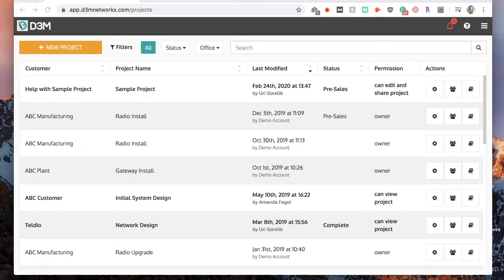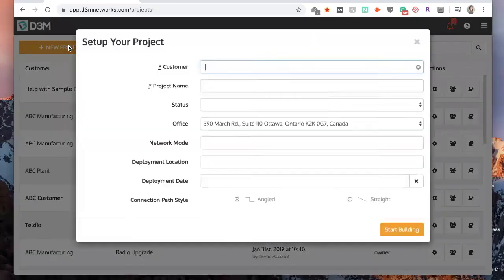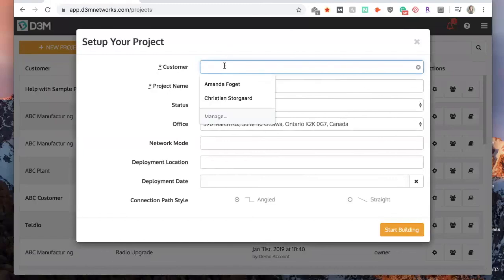So the first thing you'll see here is the screen I'm sure most of you are familiar with, which is the D3M project screen. This is where all of your projects live, ones you've created or ones that have been shared with you. For today's webinar, we are actually going to create a new project. To do that, simply click the button that says New Project. The only two things we have to fill out right now, as you can see, are customer and project name. Everything else can be filled out now or changed later. That is not a problem. So for now, we'll just do customer name and project name.